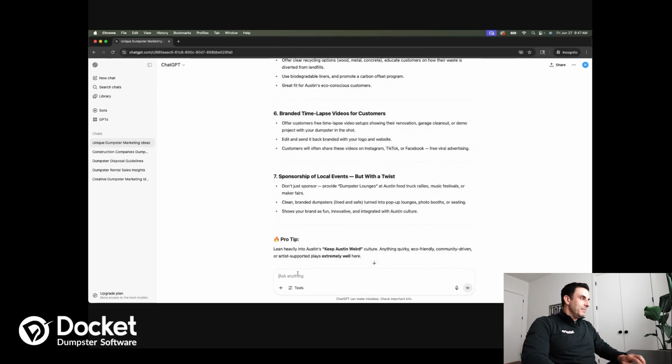Let's say, okay, I like the idea of getting local artists to do murals on some of my dumpsters. Can you help me with ideas on how to attract them? I don't know where to start.